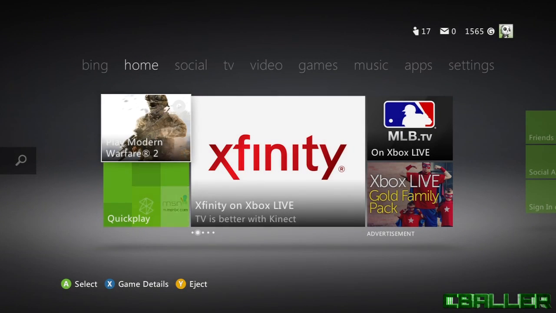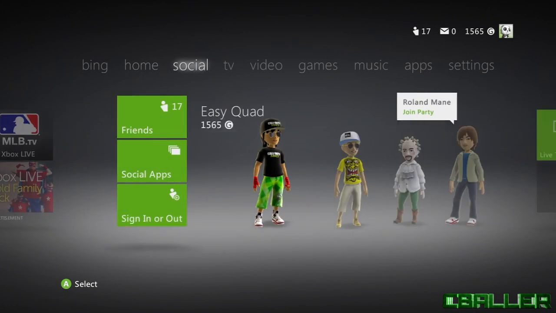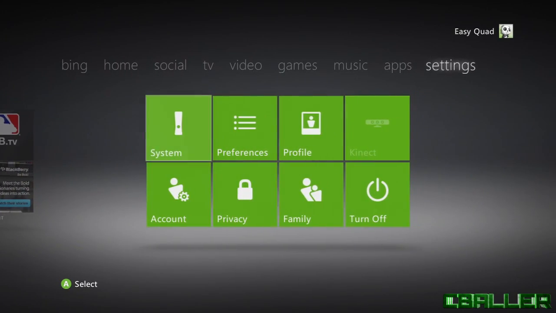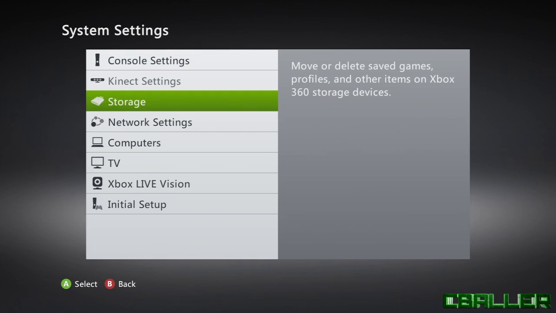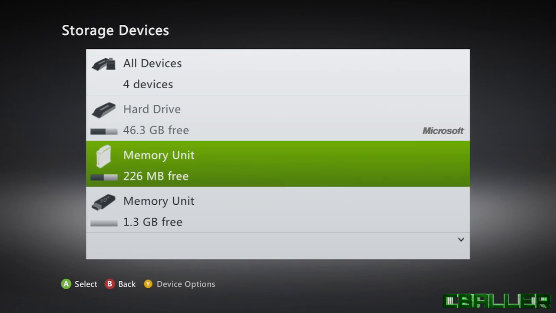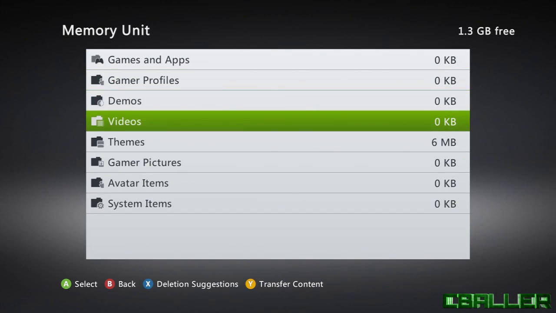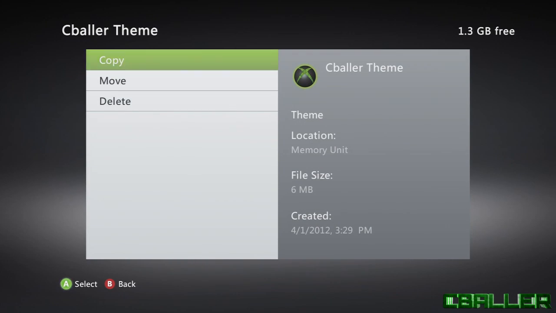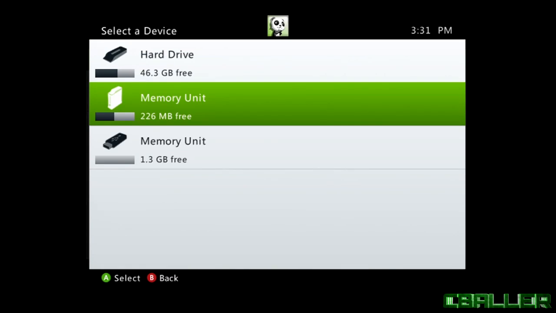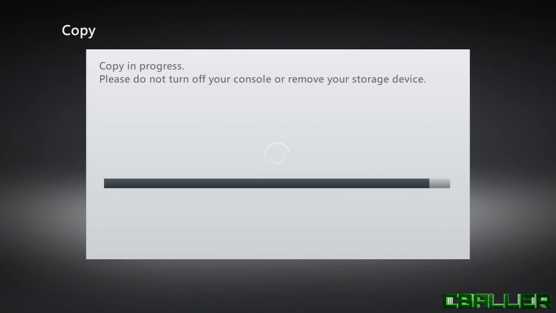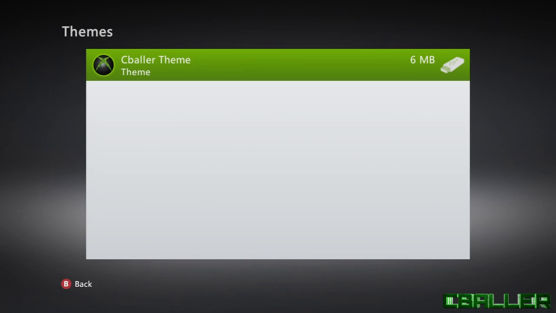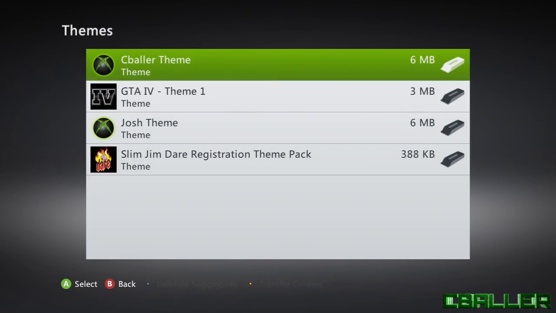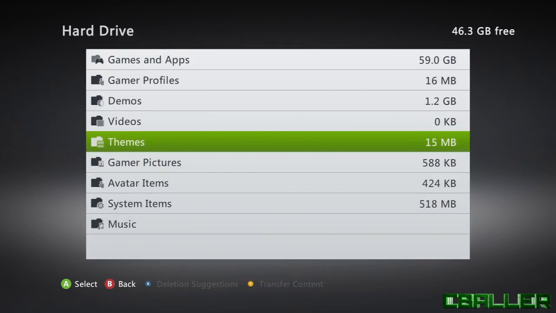Alright, hey guys, we're back on the dashboard and I'm going to show you how to get the theme onto your actual dashboard now. You just go over to Settings, System, and Storage. Now find your USB drive and go to Themes, and you'll see it right there. Click it and copy it, and paste it to your hard drive. Once it's done copying, you can also check if it's there, like I'm doing, just to make sure.